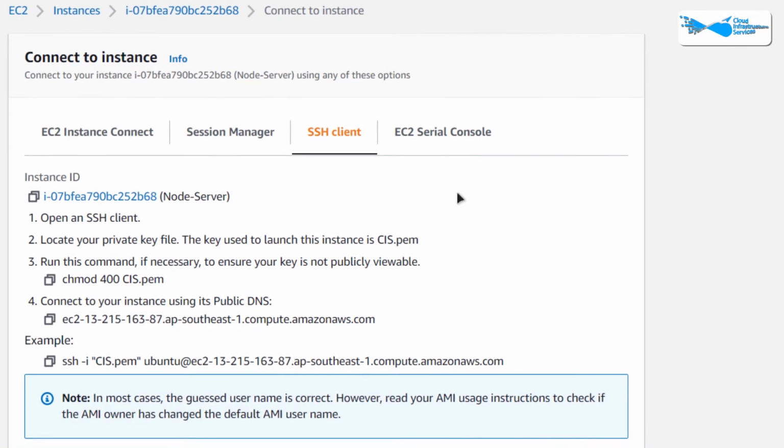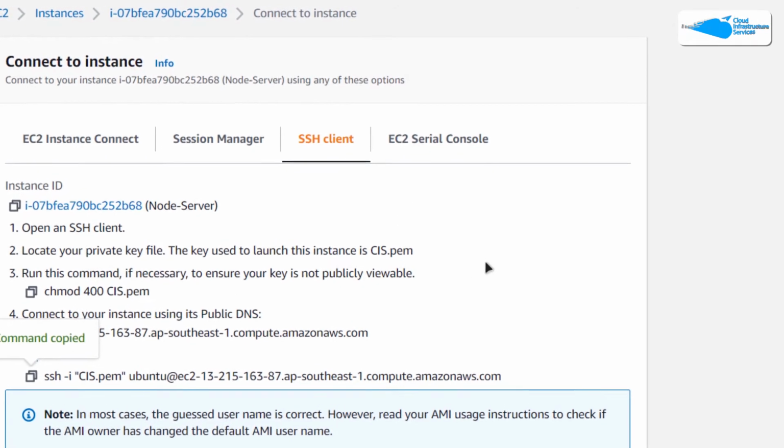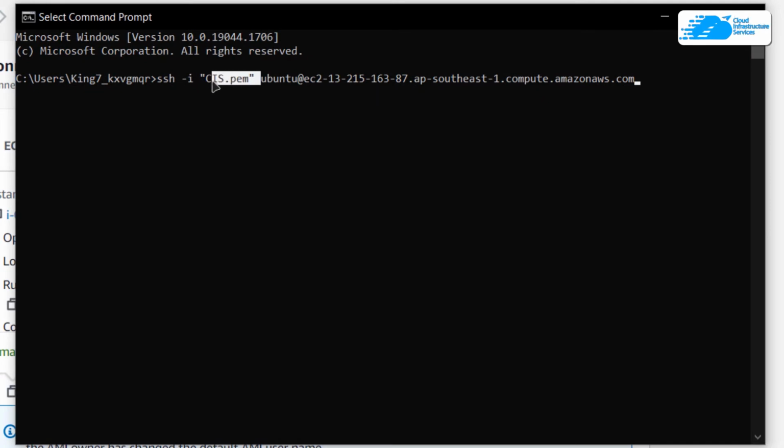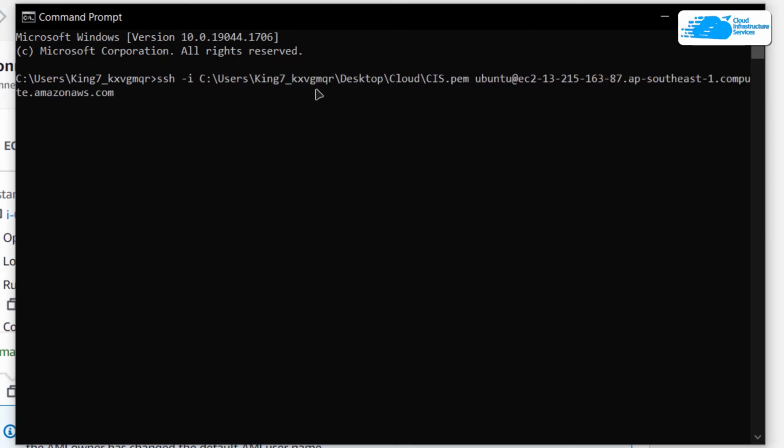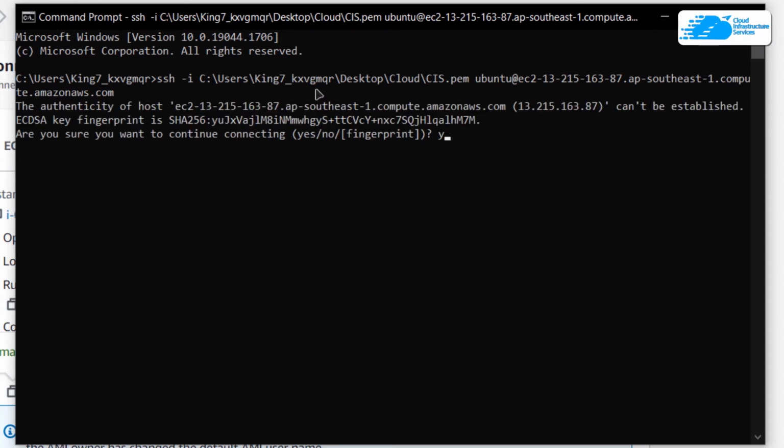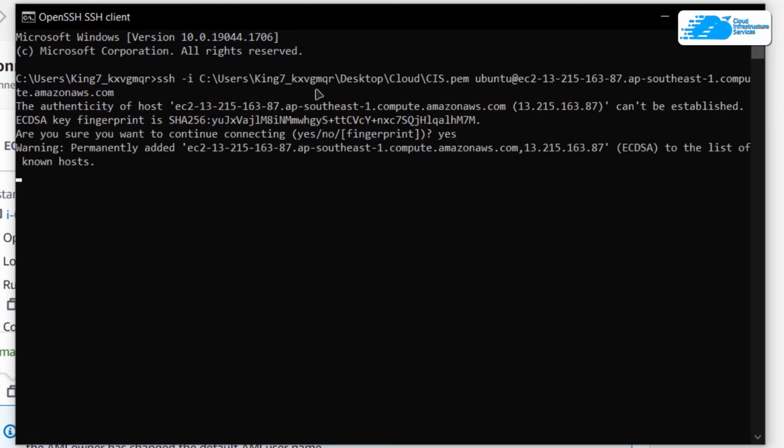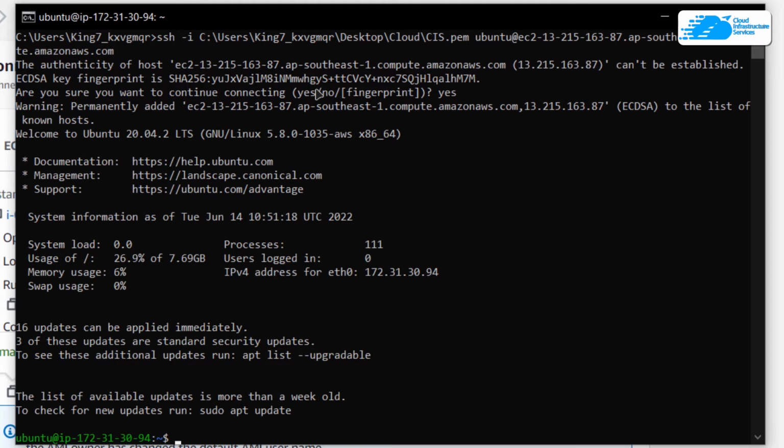From the SSH client tab, simply copy this command and paste it inside the command prompt or a PowerShell. And then simply replace this path for the path where you have downloaded your private key. After replacing the path, simply hit enter, and when you are prompted, type in yes and hit enter once more. And then your command prompt will be connected to the SSH terminal of your virtual machine.